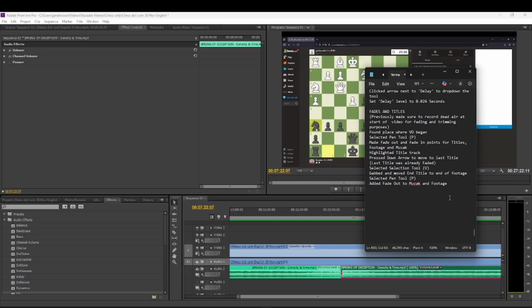Okay. So the highlighted title track, boom. Save. Highlighted title track. Press down arrow to move to last title. Last title, that was very fitting. Selected selection tool. I might as well put that in like one of these to remove confusion. Grabbed and moved end title to end of footage. Selected pen tool. Added fade out to music and footage, and that's it, isn't it? Okay. Save.